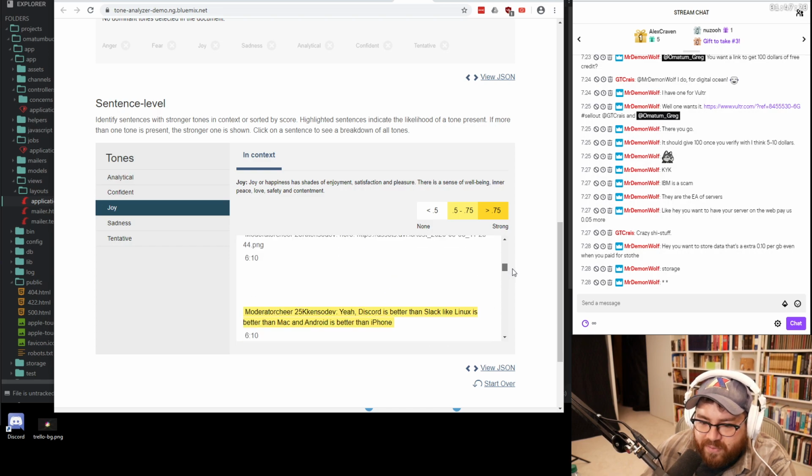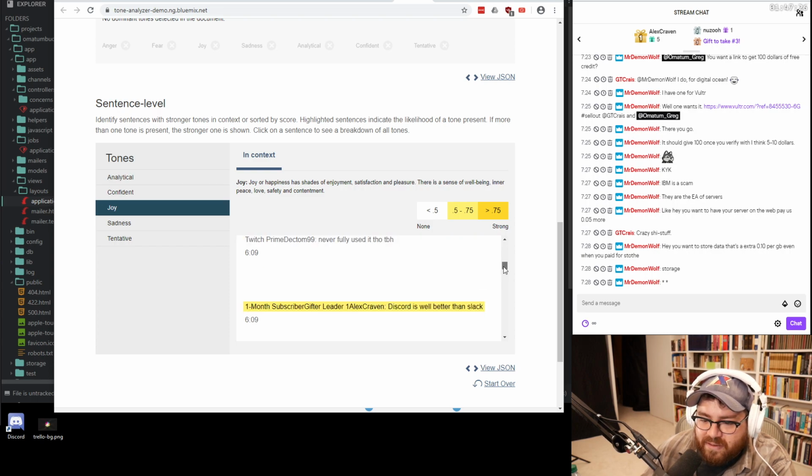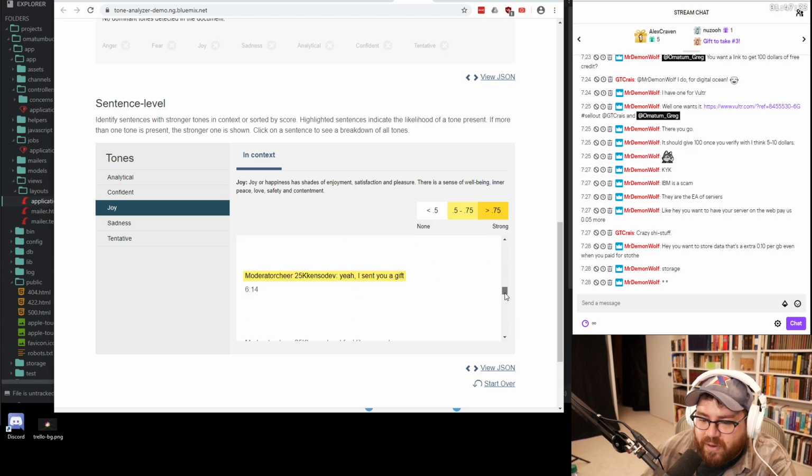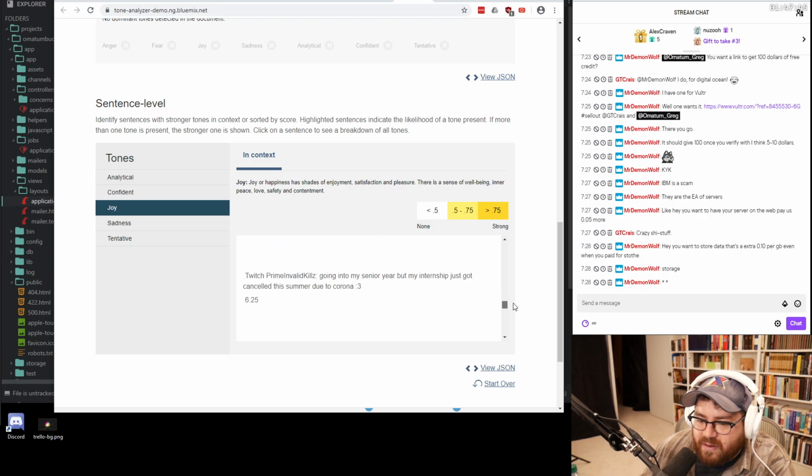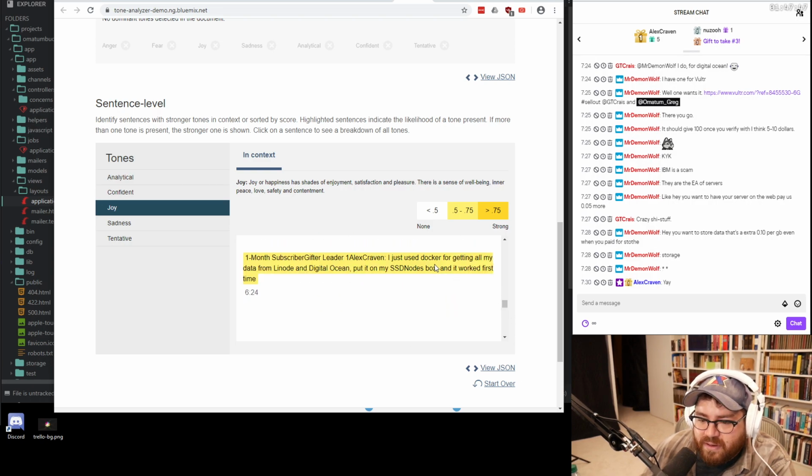What else can we find here that would have joy? Discord is better than Slack, like Linux better than Mac, and Android is better than iPhone. I don't know, that sounds sarcastic to me. Discord is better than Slack. Alex is a joyful person. But this is the kind of stuff you want IBM for. Oh, it's so funny. Like, yeah, I sent you a gift. That could be passive aggressive, whatever, but I'm sure he was happy that he sent us a gift. This is crazy stuff.